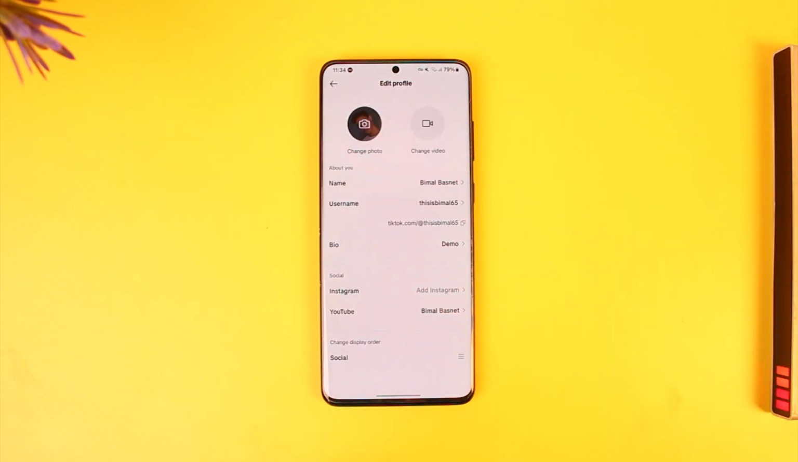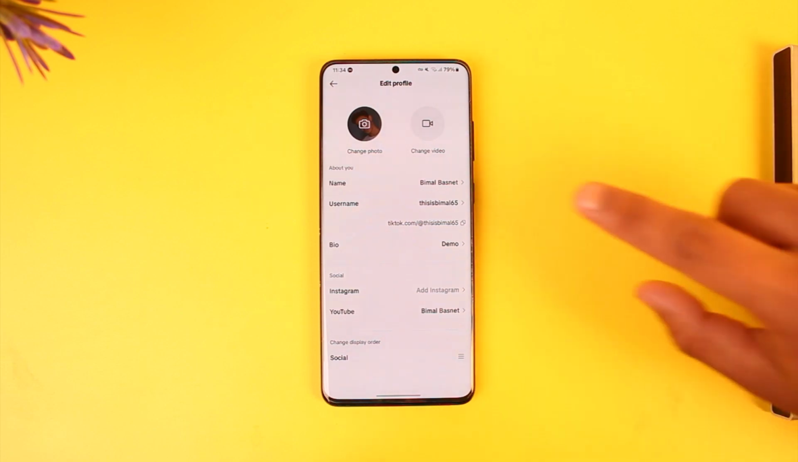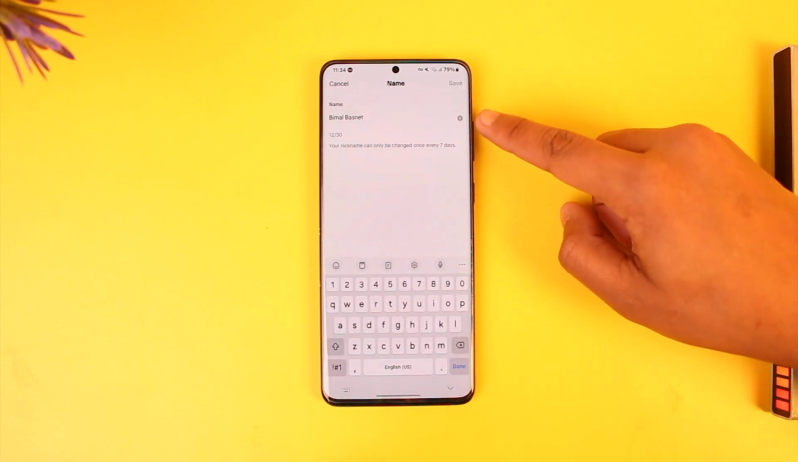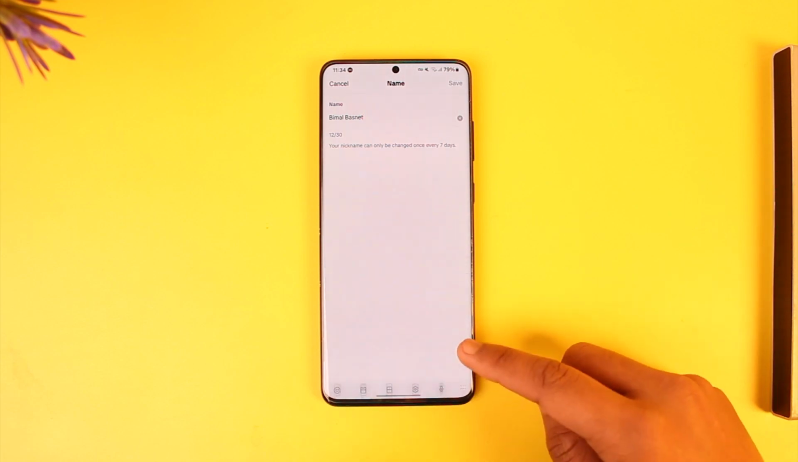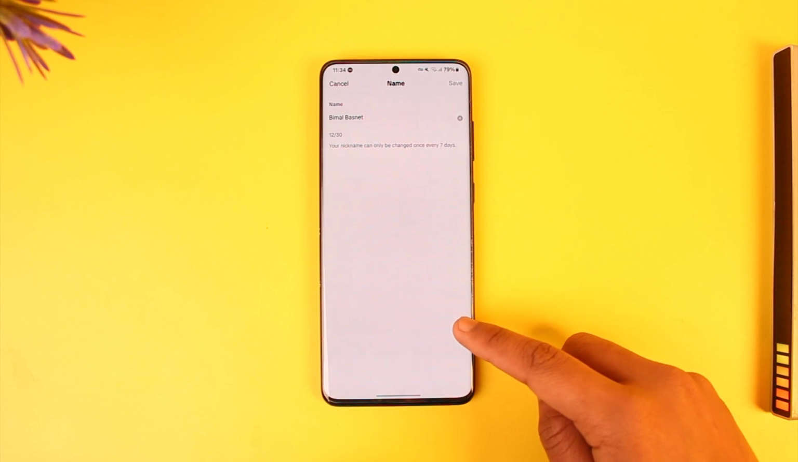Now here you have two types of name. One is a normal display name, the other is a username. So the normal name can be changed only once every 7 days. So this is your main name. Now after you enter your name, you can tap the save option.